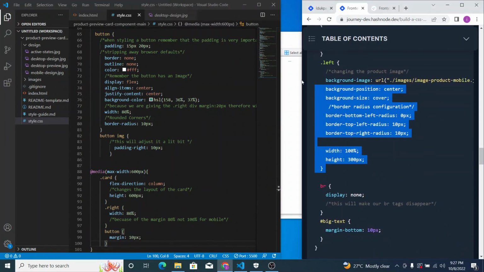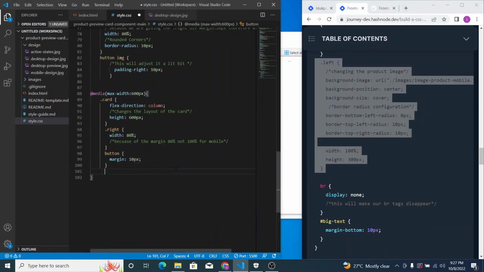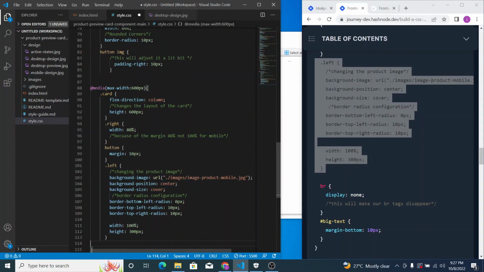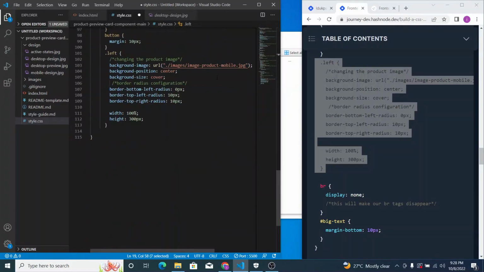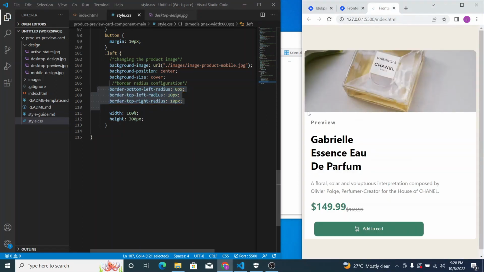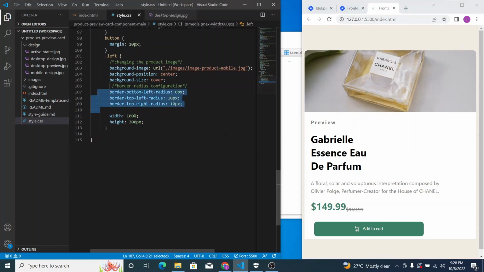And the left, we want to do a whole bunch of things here. So let me explain them one by one. What we want to do is change it from desktop to mobile. As you can see, we put image product desktop before. Now I want to change it to mobile. And we want to position it center, background size cover, and the border radius configurations. So the border bottom left 0 pixels, the top left 10 pixels. So essentially, let's see that in action. It just canceled the ones that were beneath it and gave it top and top here.